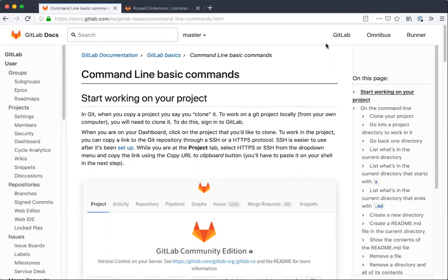Probably one of the first things I note there is that it seems to leap straight into start working on your project, whereas it doesn't, at least at the start, give me any context as to what it is that I'm going to be covering in this particular document. It's titled Command Line Basic Commands. Therefore, I'd expect some sort of introduction to the content that's going to be covered.